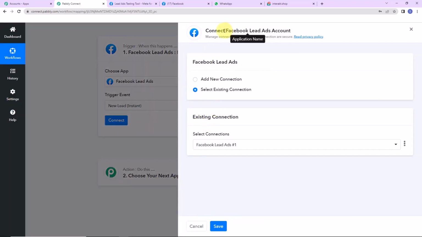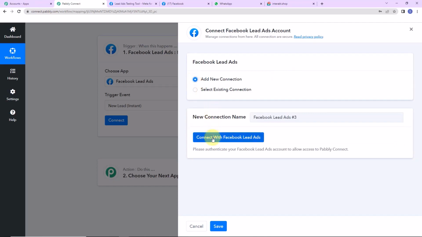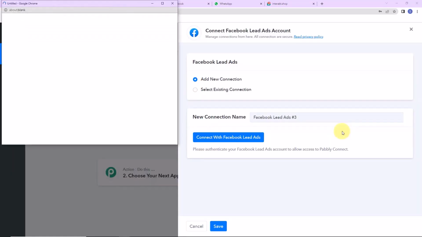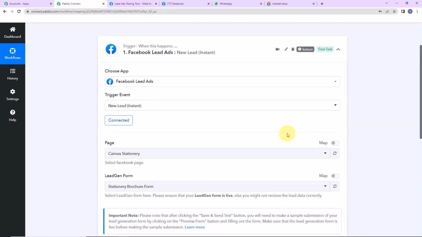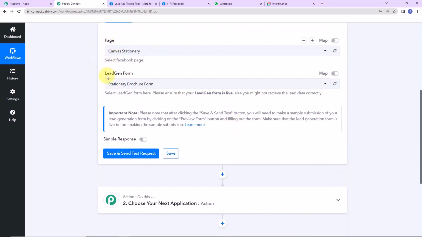As I do that, here Pabbly Connect is asking to connect itself with a Facebook lead ads account. To do this, first you have to log into your Facebook account, and then you have to select add new connection, connect with Facebook lead ads. As you do that, here you can see that the authorization has been successful. Once this is done, now here we are supposed to select the page and the lead generation form associated with it. Before I do that, I'm going to take you to my Facebook account.